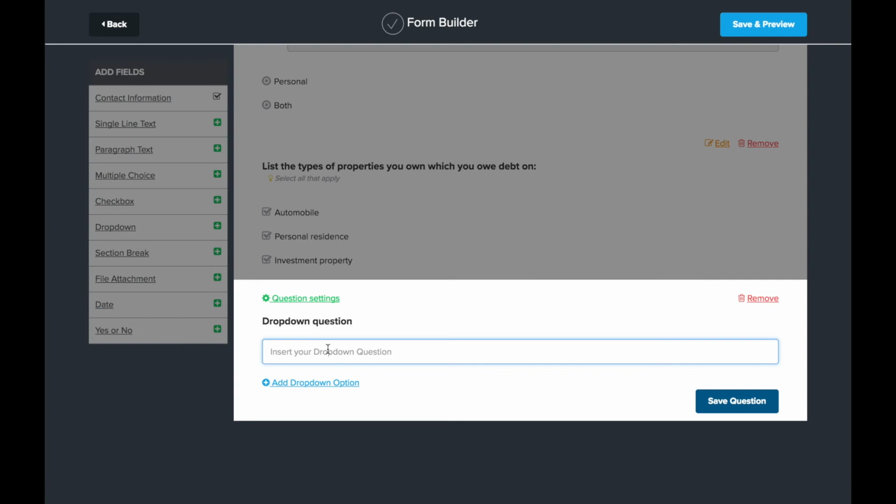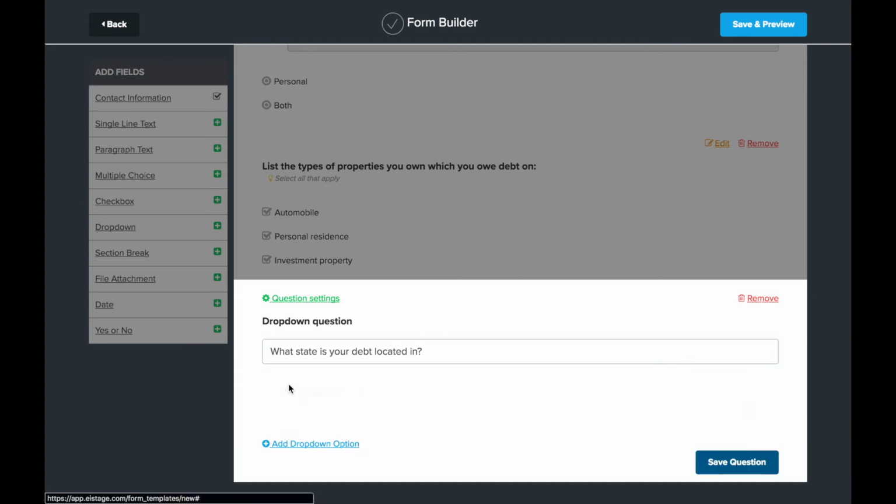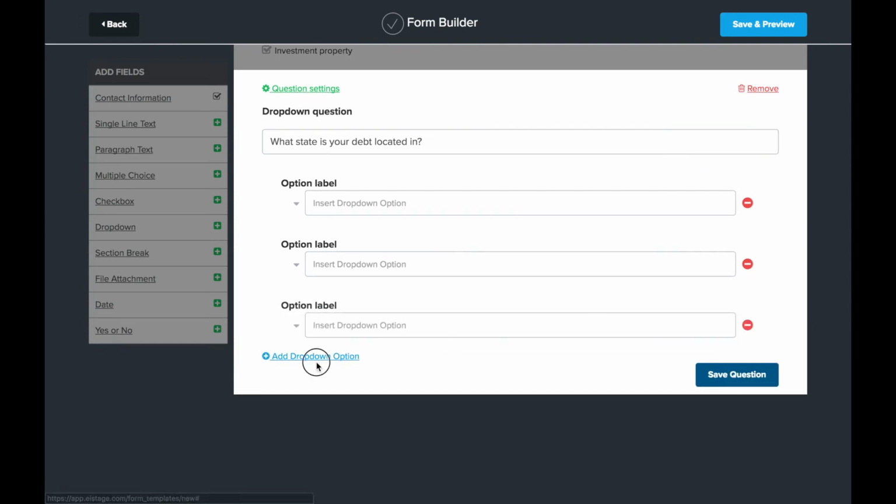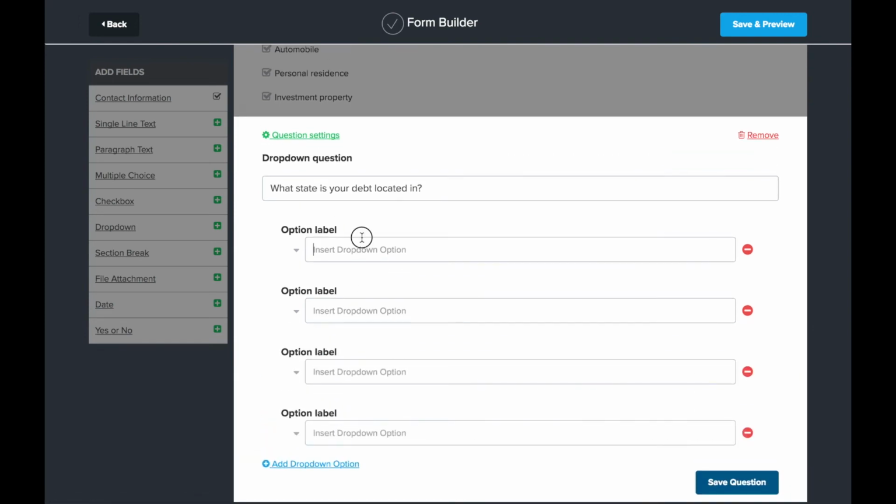So, like if, for example, you were doing, what state is your debt located in or something like that, and you needed to have all 50 states. It would take you quite a while to make this, but it would be a good situation to use a drop-down so you don't have to list all 50 down the page. You can just kind of hide them within a drop-down menu.